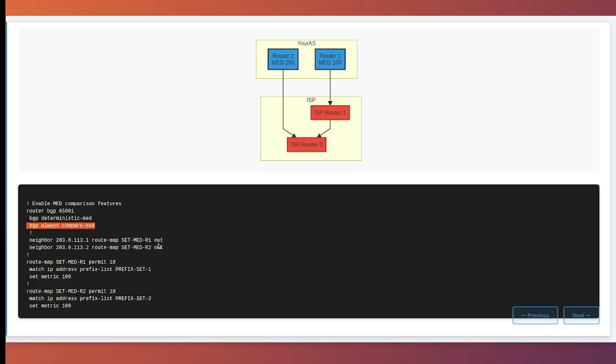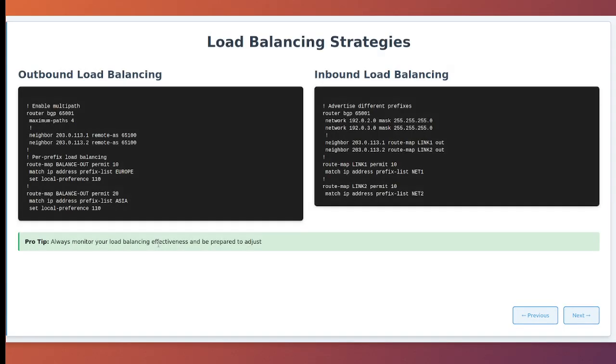This can be useful in specific scenarios, but should be used cautiously, as it can lead to routing loops if not all routers in your AS have the same configuration. In this example, I am showing a scenario where you have 2 connections to the same ISP. By setting different MED values for different prefixes, you can achieve granular inbound load balancing. Remember that MED is evaluated after AS path length, so if one path has additional AS hops, MED will not override that difference.